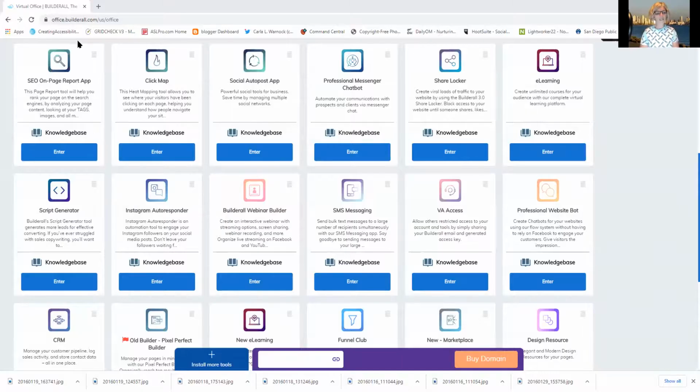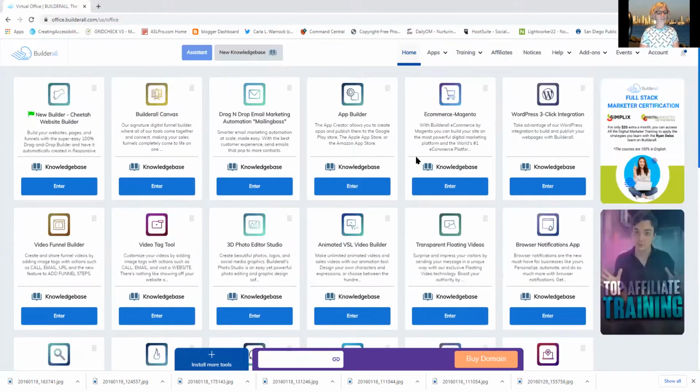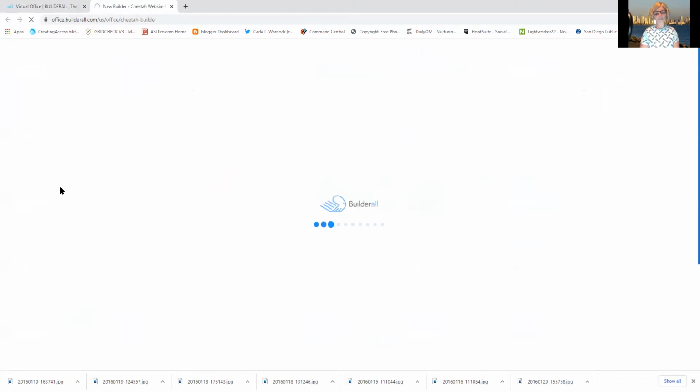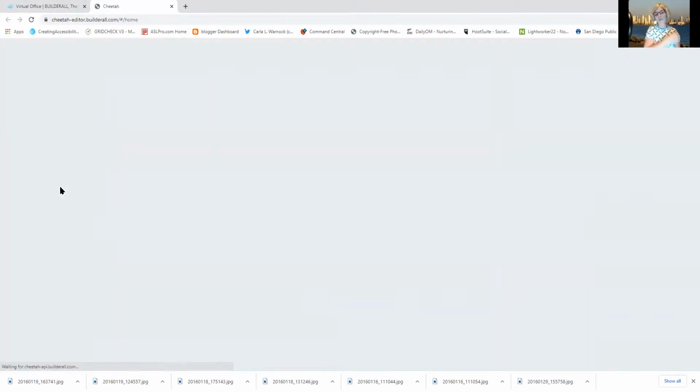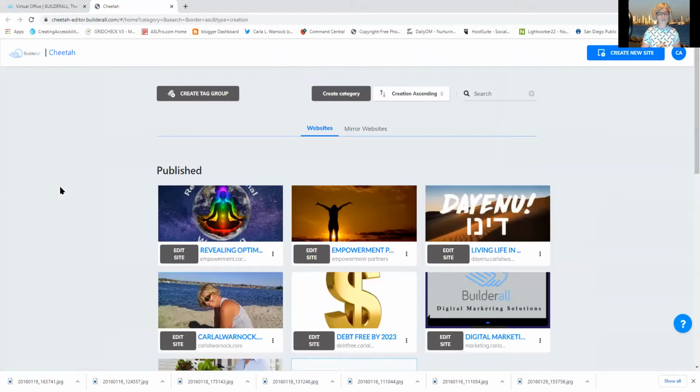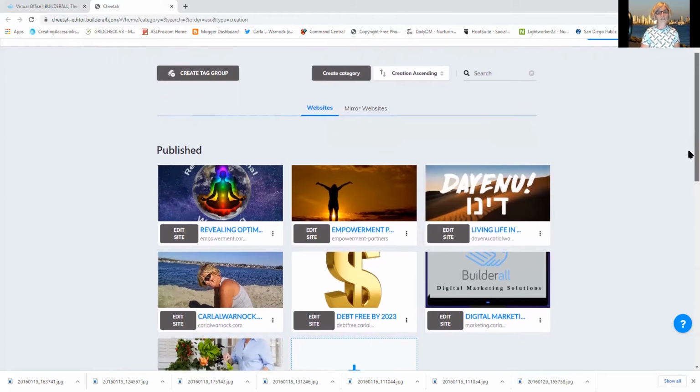Okay. I'm going to jump into my screen share here and I'm going to go to the Builderall virtual office. And I'm going to come to the top of the page, where the Cheetah drag and drop website builder is. They actually updated the name and took out the drag and drop part, but it is a drag and drop builder. So I clicked on the enter button and I came into the Cheetah homepage.